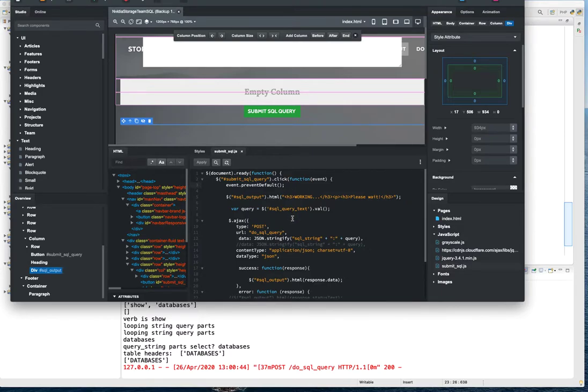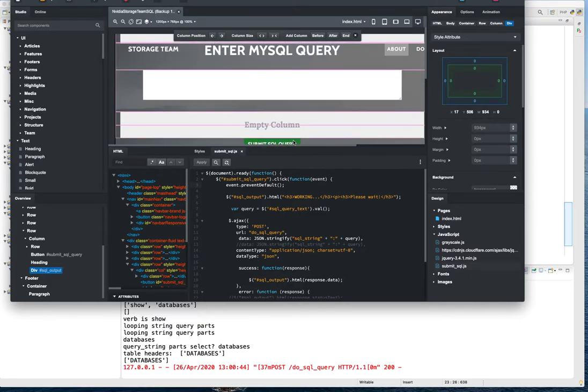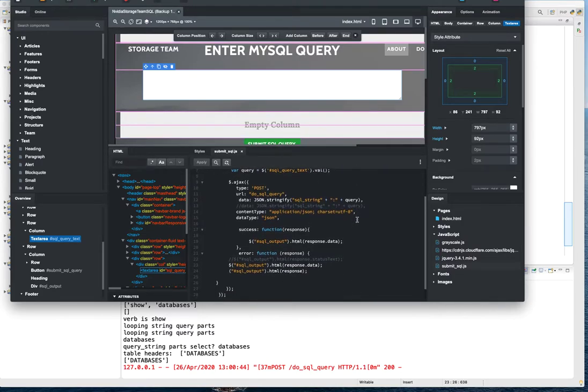Basically, I will get this variable called query, which grabs the actual text from the SQL query text. SQL query text is this box up here. It's simply a text area. So it'll copy everything typed into that text area into this variable called query. Now we do the AJAX post.